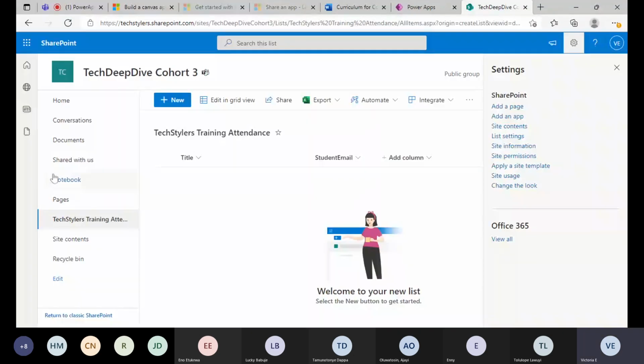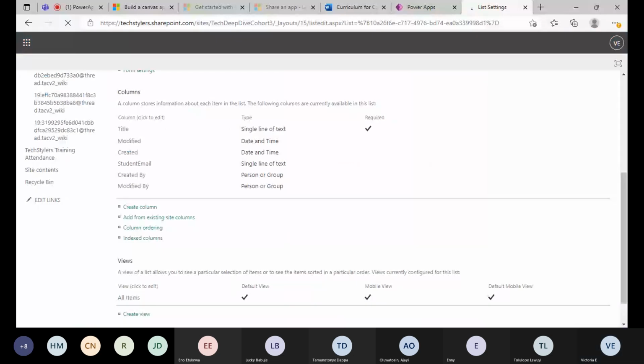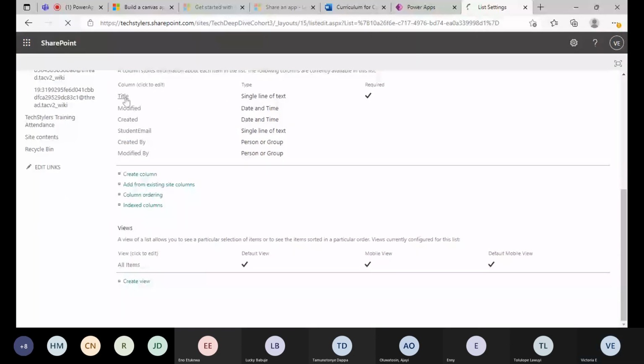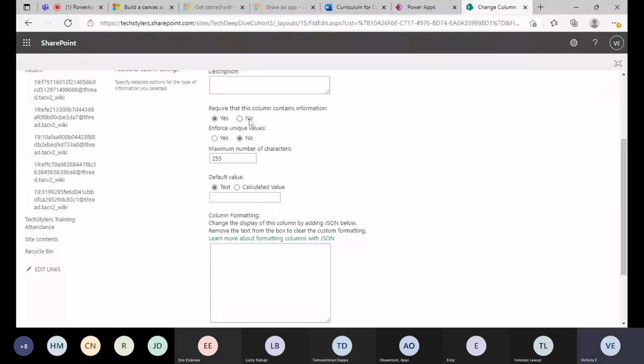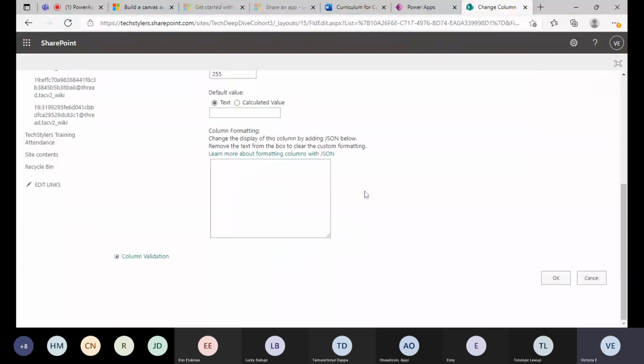So there's a title column that comes by default with a list, and it is always compulsory. In this case, we don't need the title column, so I'm going to go to list settings and not make it required so that we can proceed. I'm going to click on title, and yes, it is not going to be required. The next thing is to save.